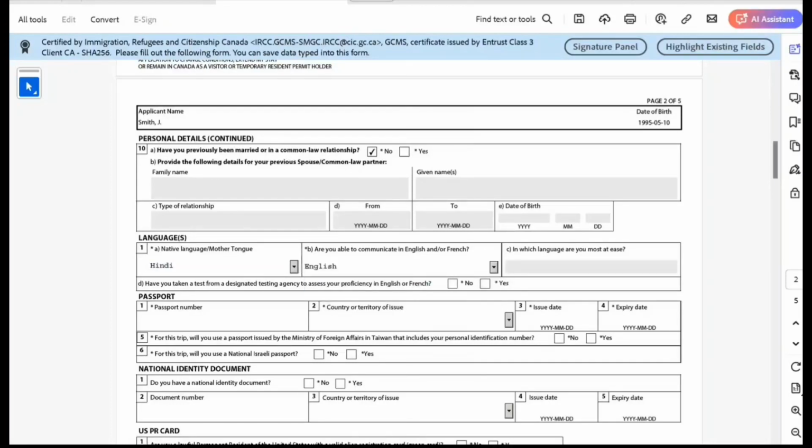Have you taken a test from a designated testing authority? I select no. For a visit visa, why would somebody go through IELTS? Passport, as I have always said, verify it 2 times. Whatever you put, country or territory of issue, date, see the format. A lot of people make such errors in format, and then they struggle. Don't make that mistake.